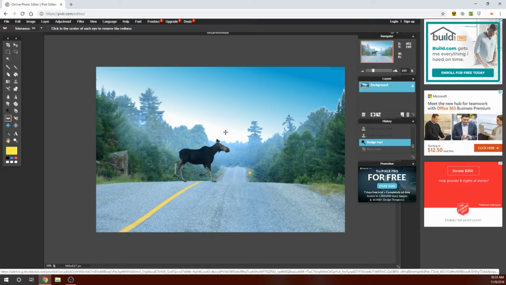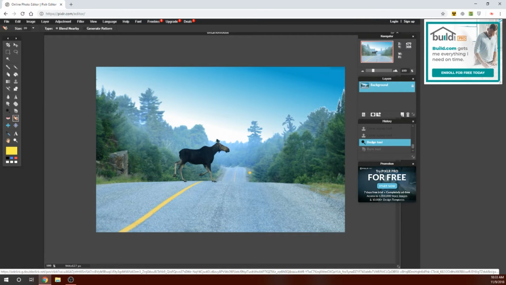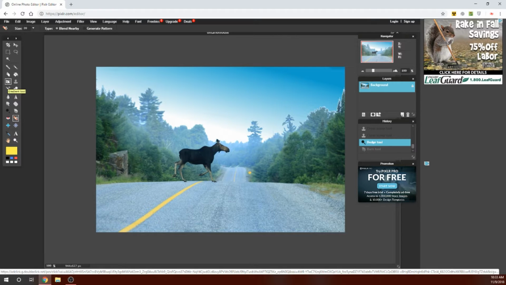The red eye tool, you would not use it for an image like this, but if you have a picture of a person, you can just click where the red eye effect is because of the camera, and then it will go away. You also have the spot heal tool, which is kind of like the clone stamp tool.